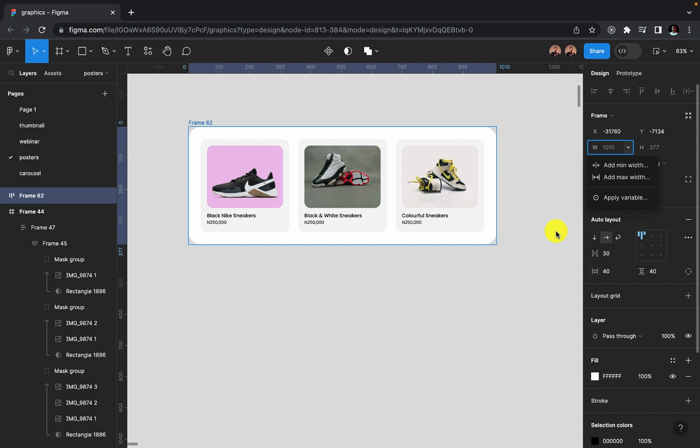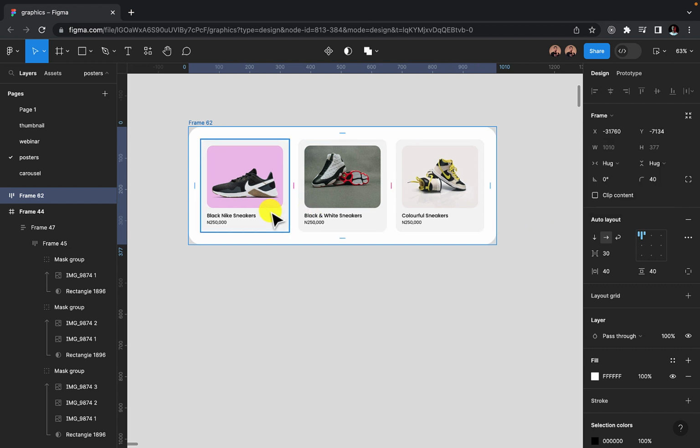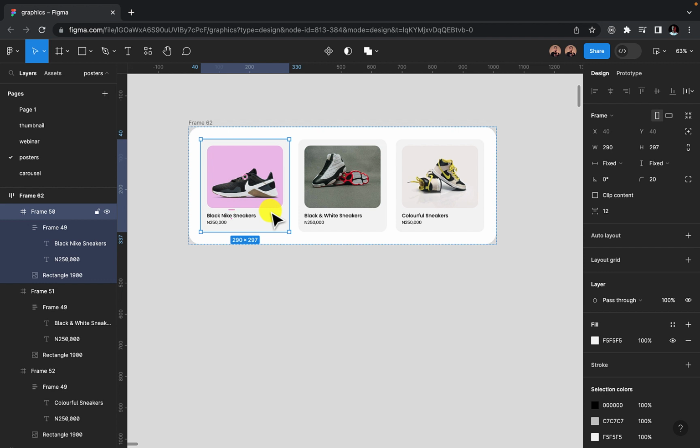Now, the minimum width and maximum width can only be added when that particular element is an auto layout element, right? If you've not applied auto layout, you'll not be able to add minimum or maximum width to it. So now you see all of this now. So we could add minimum and maximum width to this particular element. So what we are going to do now is to add minimum and maximum width to all of these elements so that we could actually make it responsive.